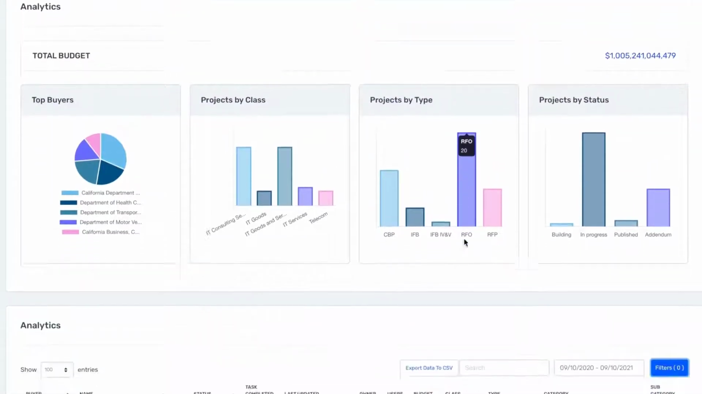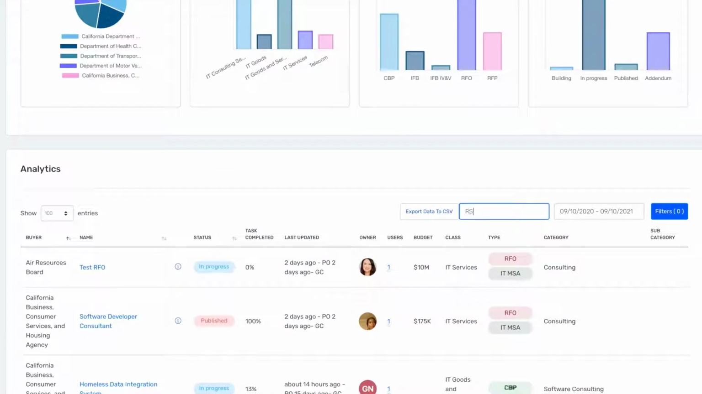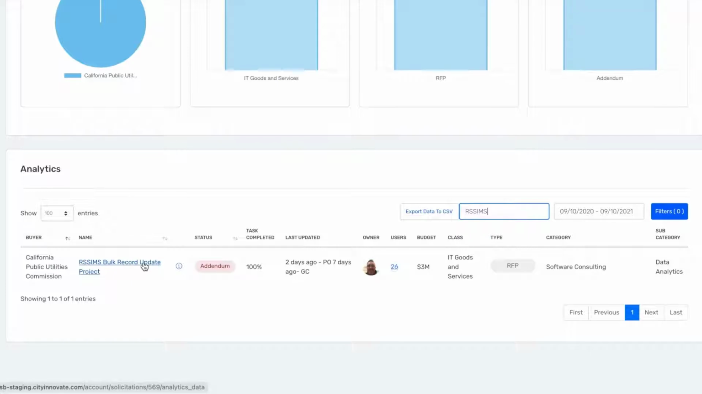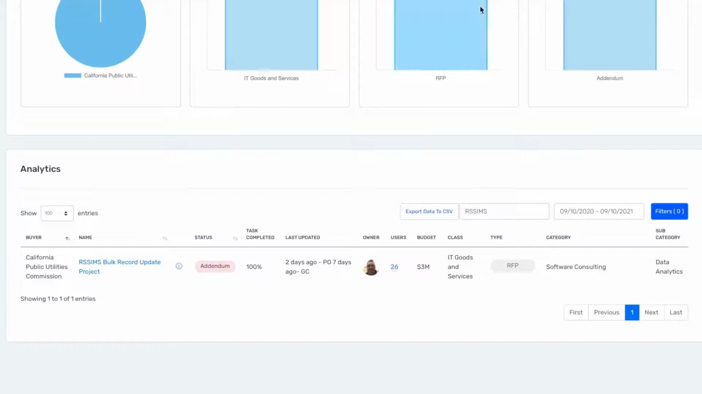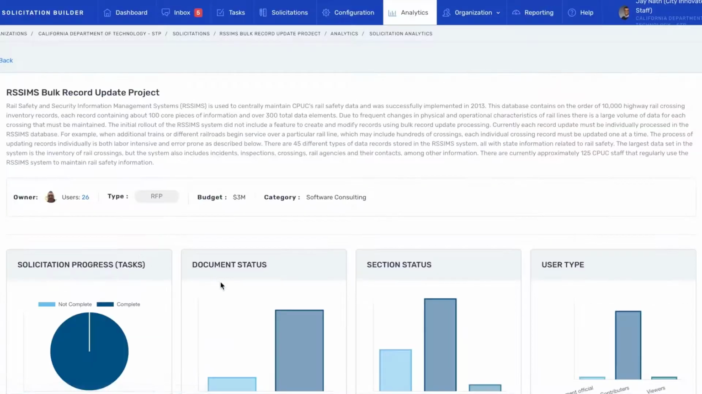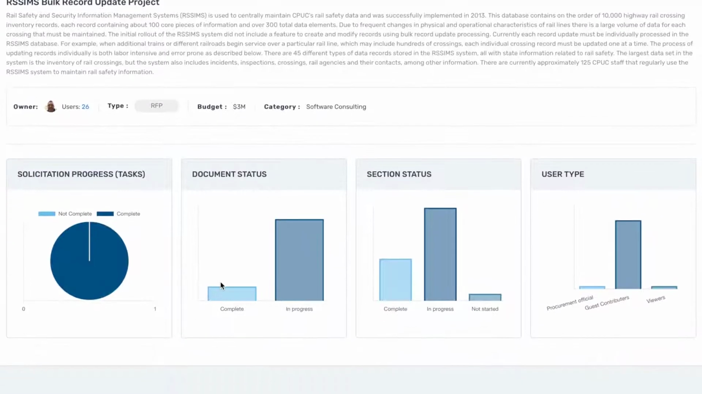We can do the same search that we have on tasks. We can come in here and search specifically for a procurement. And you can see here it's complete. It's in addendum mode and it's been done over 2 days ago. We can see there were 26 different folks working on this. And we also have some metadata here where you can see more information on the project itself.